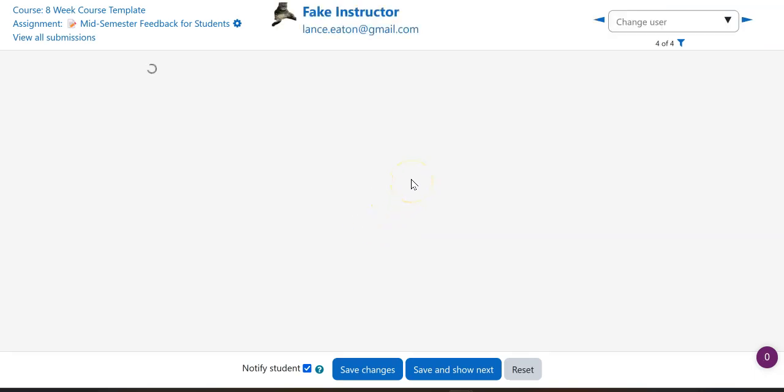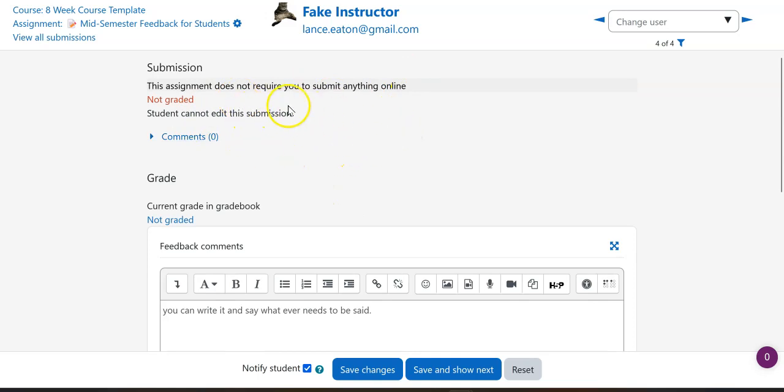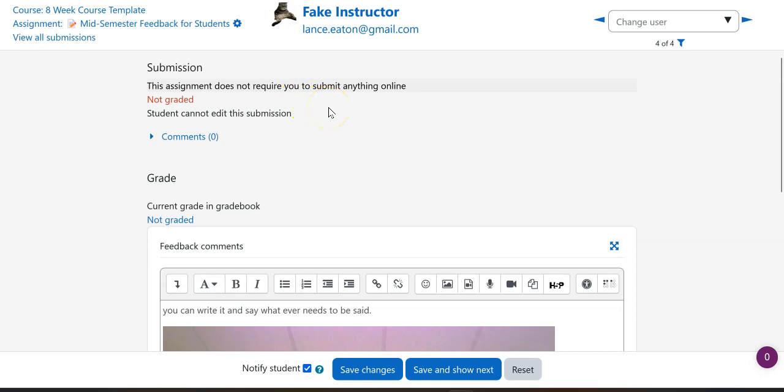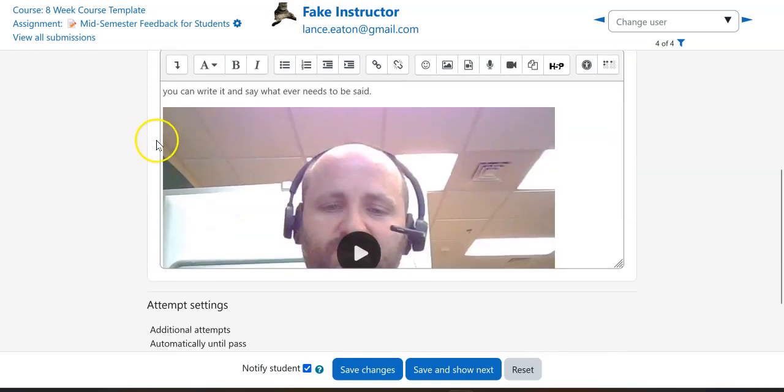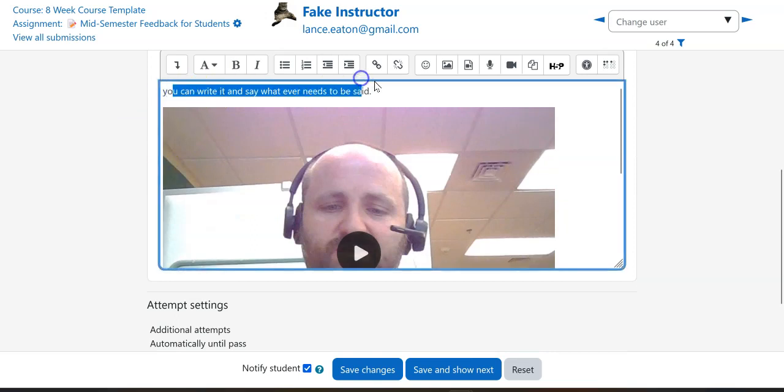And when you come into grading, what you're going to see is, this top space won't really have anything because they can't actually submit anything. And this is important to remember. There will be nothing here for them to submit, but you can actually give feedback. So in this case, I've gone in and I've written a little bit of text here, and then I did a video.